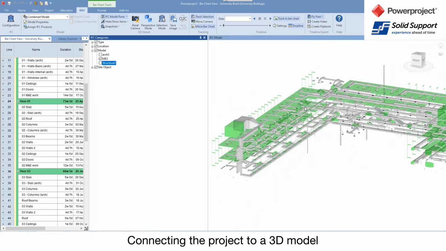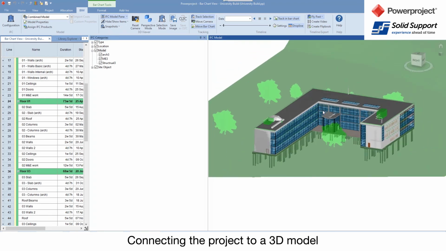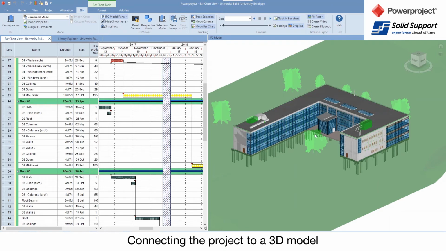So I can have all of these, and these have been done by different agencies. These have come from different sources. They've all just been exported to IFCs. If I now turn those back on, we have our items in here, and so I can see that. So this is a federated model.